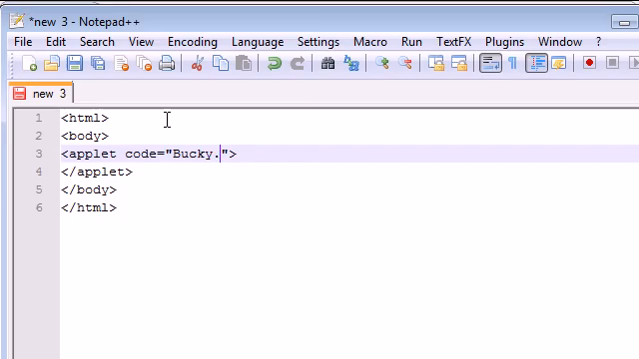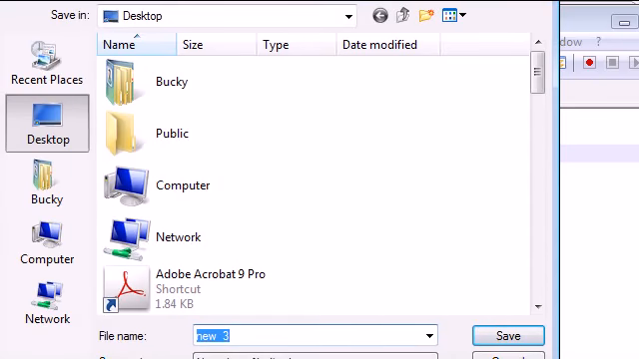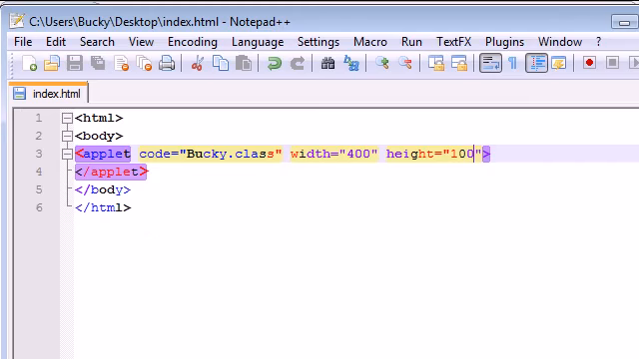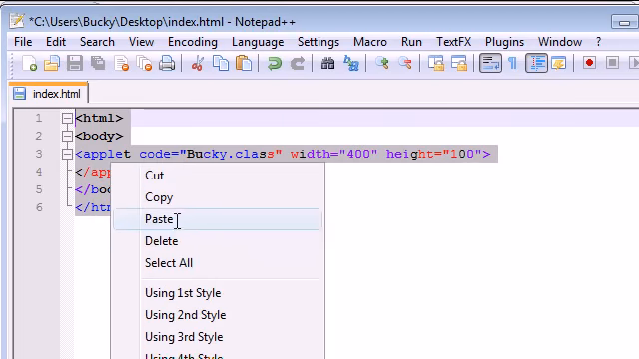And I'm going to set mine equal to bucky.class, and the only two other attributes you need are the width and the height. So I'm going to set my width equal to, and this is how big your applet's going to be, like 400 or something, and I'm going to set my height equal to, I don't know, 100. That sounds about good. So go ahead and save this, and I'm going to save it as index.html right to my desktop as well.